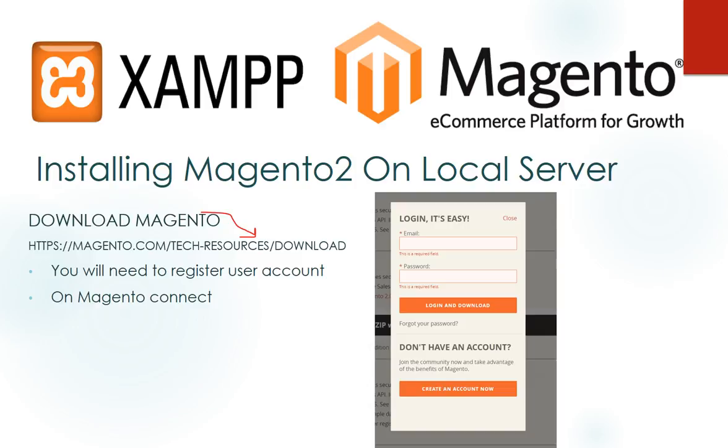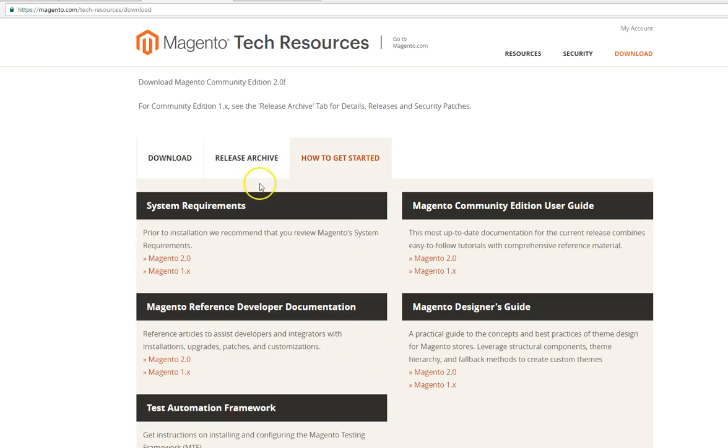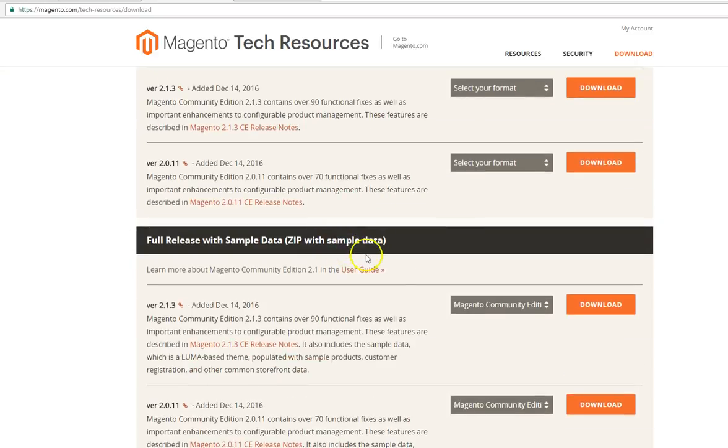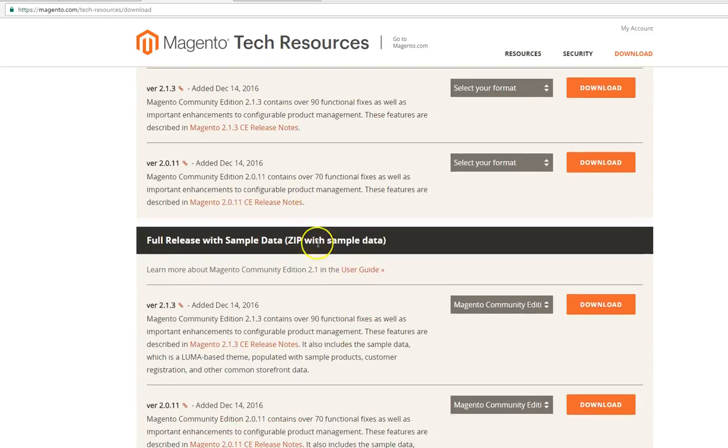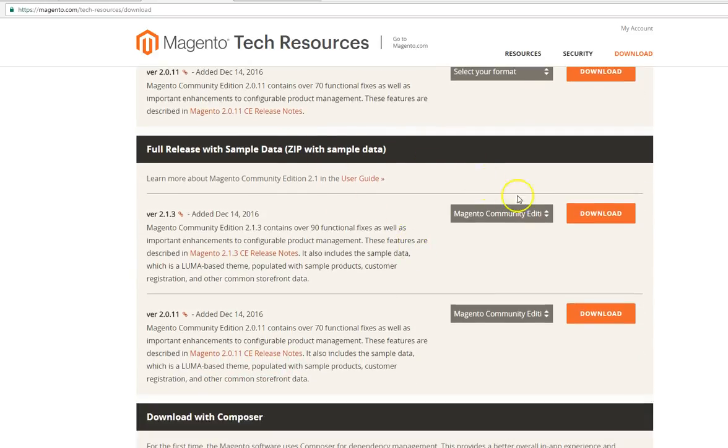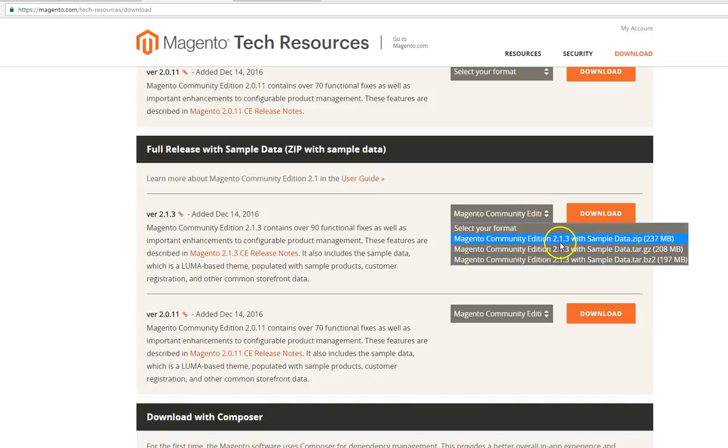Like I said in part two, you will need to have a username and a password before you can download Magento 2 from that website. If you go back to this page, this is where I wanted to download our Magento 2. You can download without sample data, or with the sample data. In this scenario, we'll be downloading the community edition 2.1.3 with the sample data.